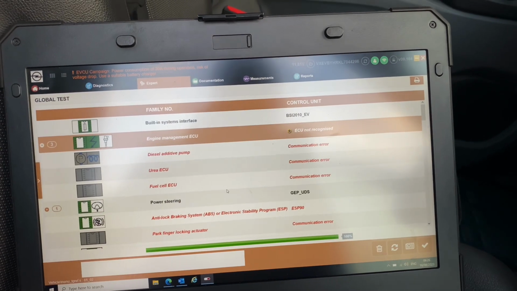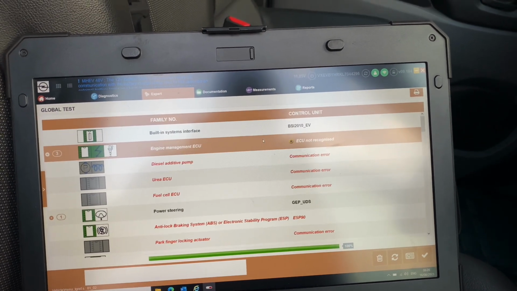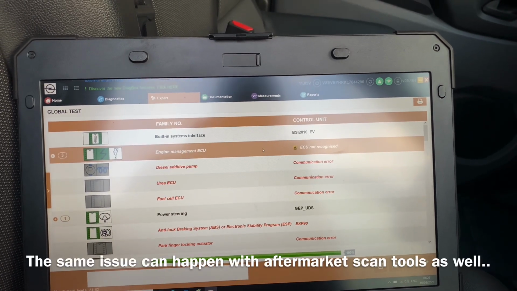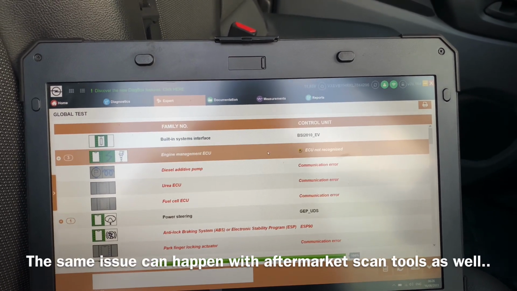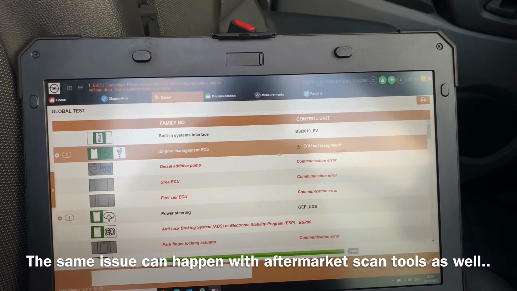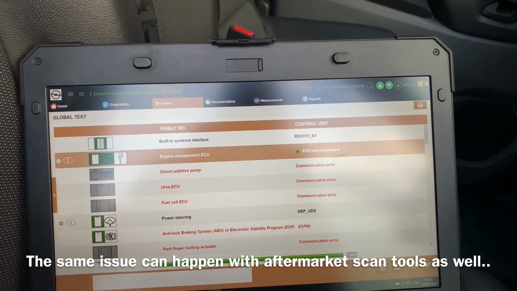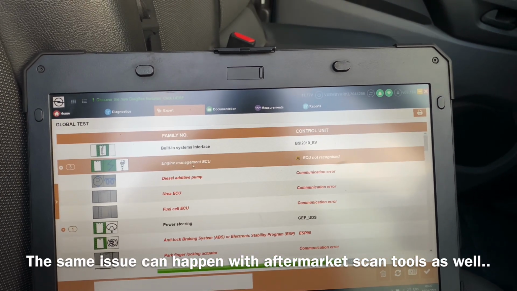Okay, so back again with another tip. Using DiagBox, so this is the manufacturer's tool, and this is on the newer range of Vauxhall, so it's on the PSA based vehicles. So I've just done a global test and it's saying ECU not recognized for the engine management ECU.